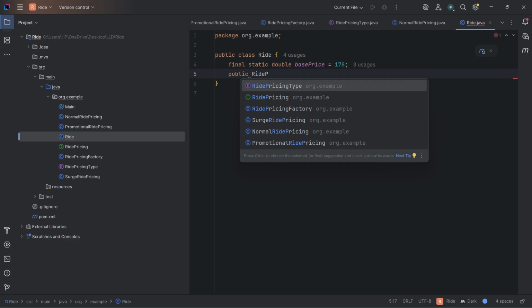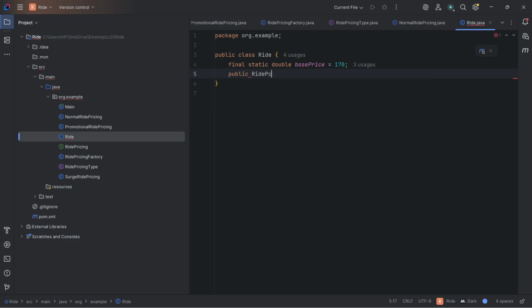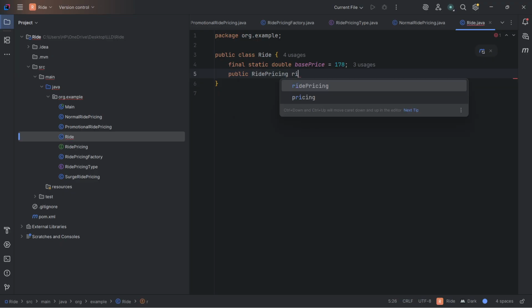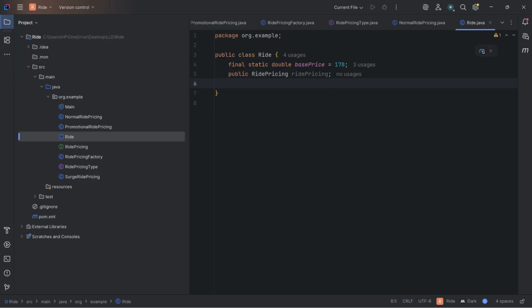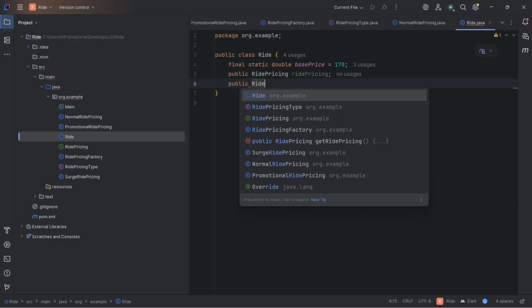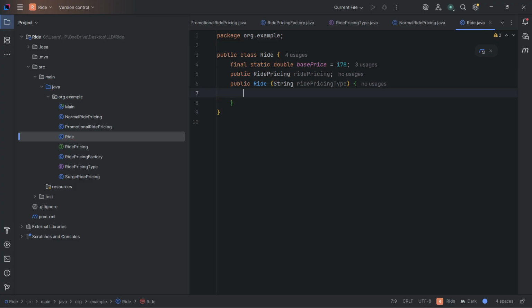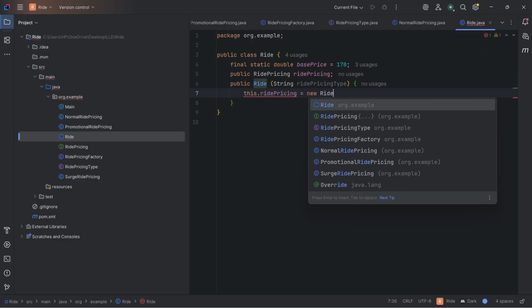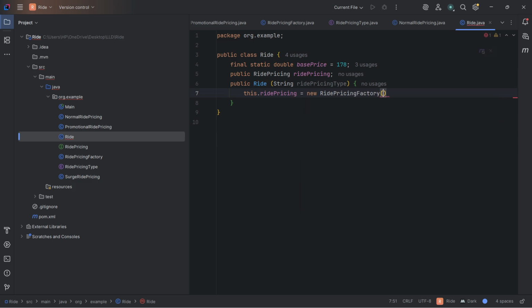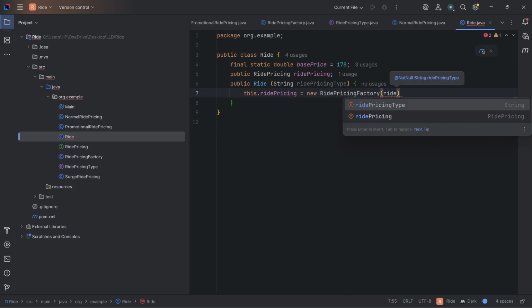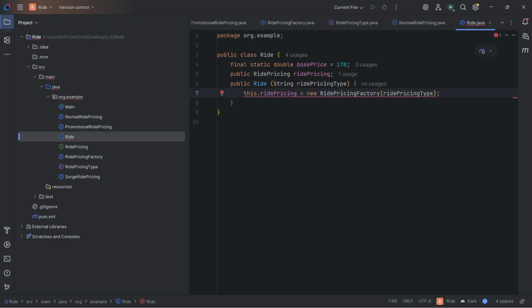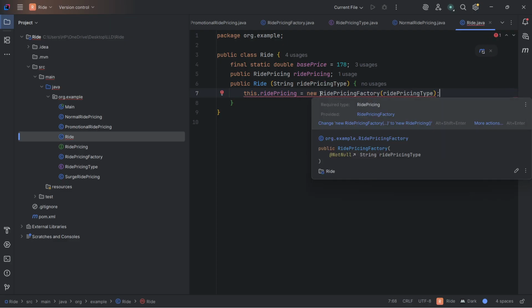Then we are going to have our ride pricing. Now we're just going to have our ride that takes in the string, same as before. It basically makes ridePricing equal to new pricing factory. We pass the ride pricing type. This will return the ride pricing basically.